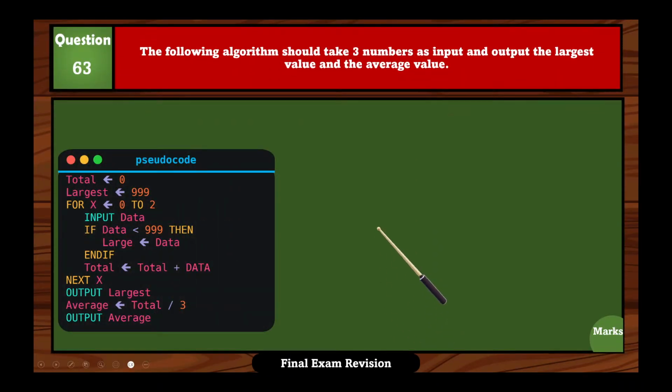Okay. So first of all, we need to take 3 numbers. Let's see if the code is taking 3 numbers. As we can see here, it's using the for loop and it's running from 0 to 2, asking the user to input 3 numbers. So this is correct. This requirement is fulfilled. So there's no problem in this one.